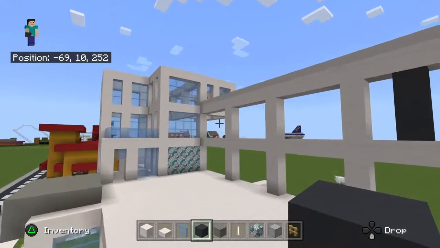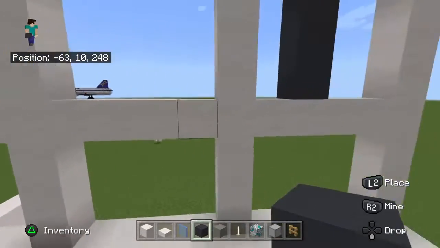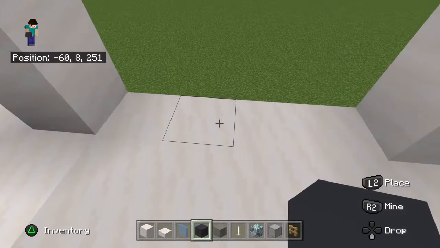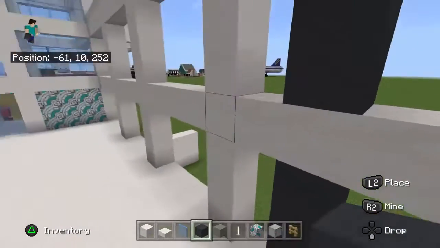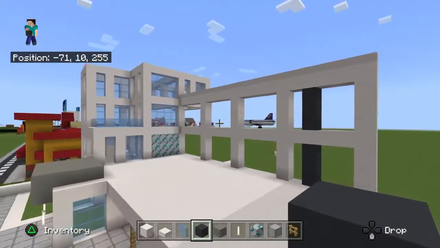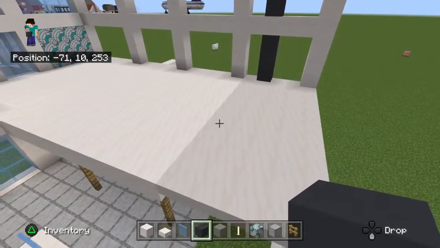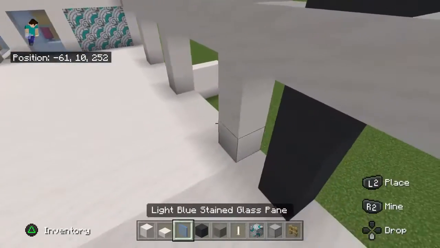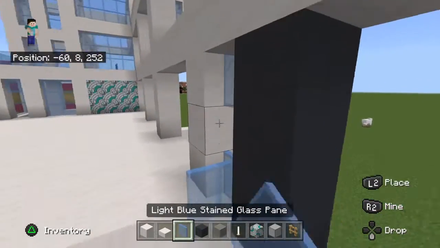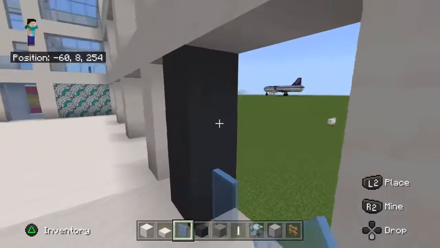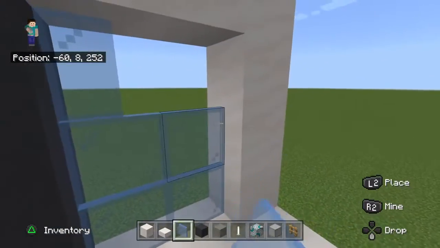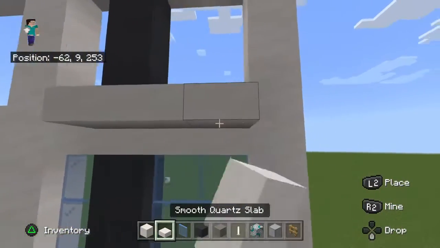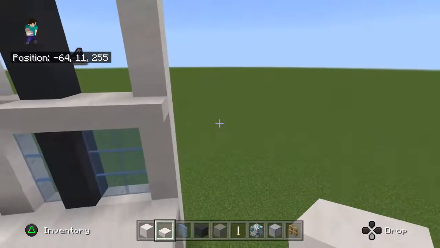So these windows double as little balcony windows as well, and these rooms stack on top of each other, and they're almost identical. So this room's balcony is here, this room's balcony is here, this is a little window here on the left. This room probably wouldn't have a balcony, so we'll just seal this up with glass, but this one here on the right, if we just add a little bit of smooth quartz slab, then we can add some light blue glass pane in front of it, and there we go, we've got a balcony.